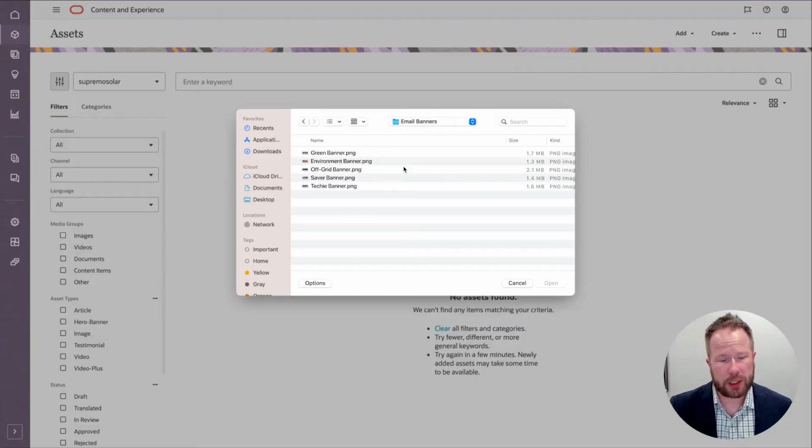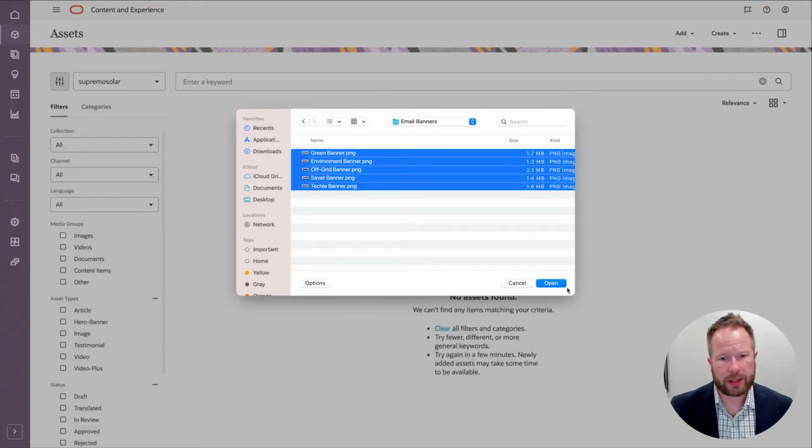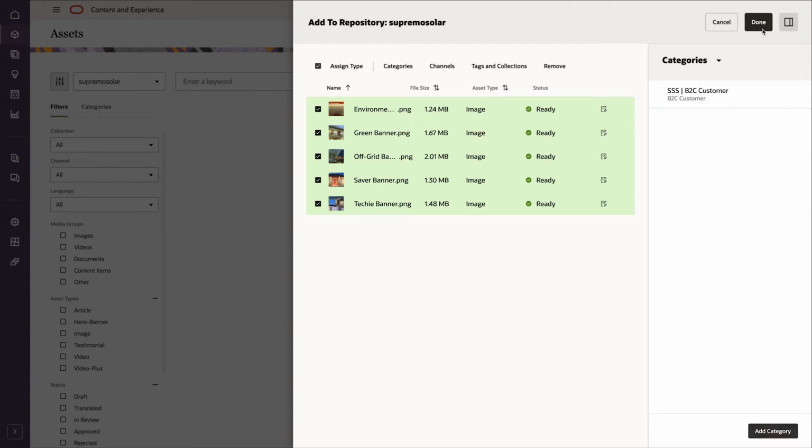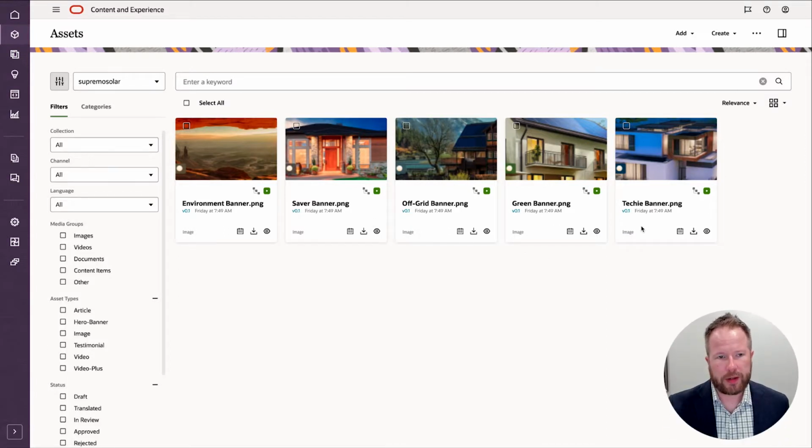I'm going to take 5 images that my design team created for the various emails and upload them from my computer. I can manually tag them, relevant to a B2C customer, and over time, content management will learn these tags and recommend them automatically as I work. So here I've got my 5 hero images.